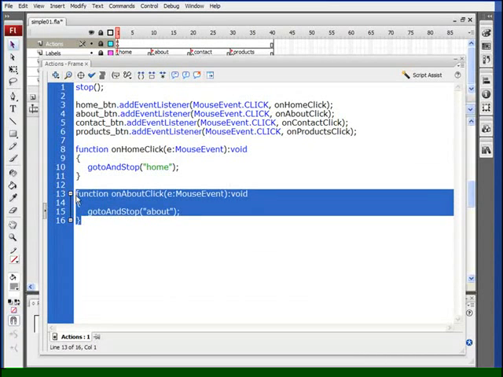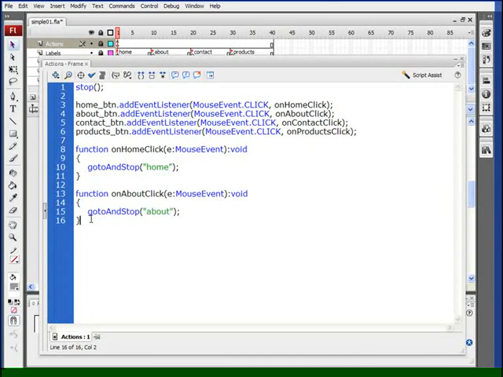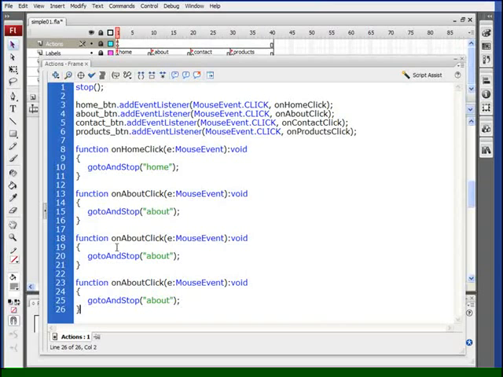So we can also copy and paste this function a couple times. So we'll copy that, skip a couple lines, paste it, skip a couple lines, paste it again. And for this function, we'll call this one onContactClick. And when we click on the contact button, we want it to take us to the frame labeled contact. So we'll gotoAndStop contact. And then for our final function, onProductsClick, we want it to take us to the frame labeled products.